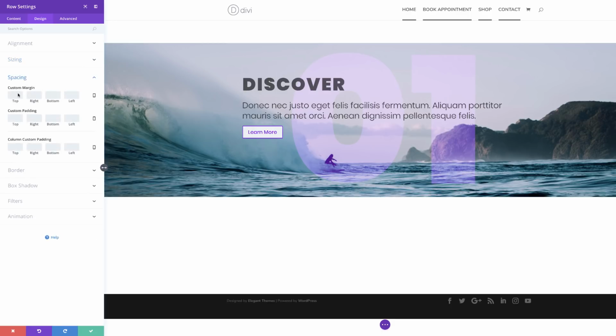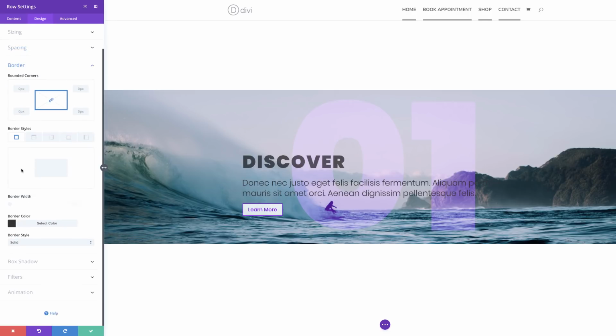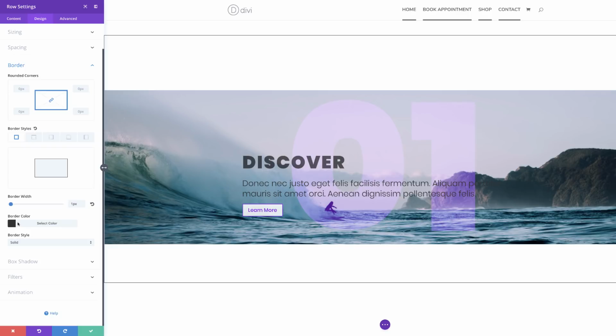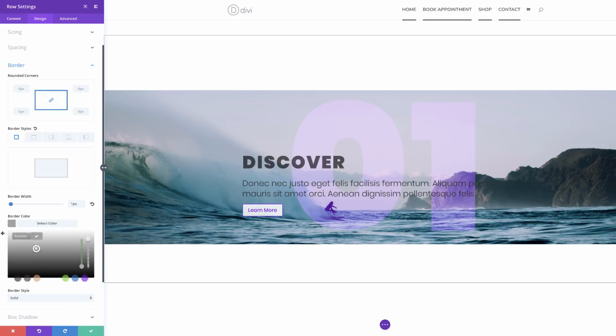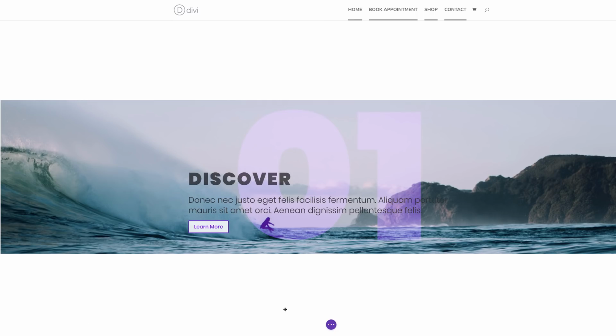So I'm going to click on spacing. For the padding top, I'm going to add 10% and 7% bottom. And then we're going to come over here to the border, and we're going to set our border width to 1, but we're going to set our color to white. Like that. And then we're going to save.